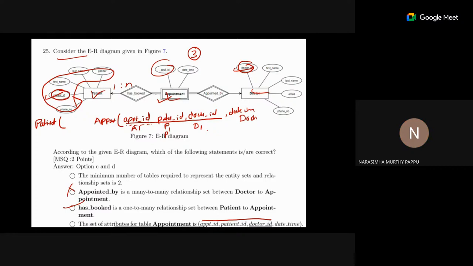See, one patient can have an appointment with a doctor any number of times in a day, correct? Any number of appointments. Yes, in a day. But at the same time, can they have more than one appointment physically? I guess in the database, the record can be two.